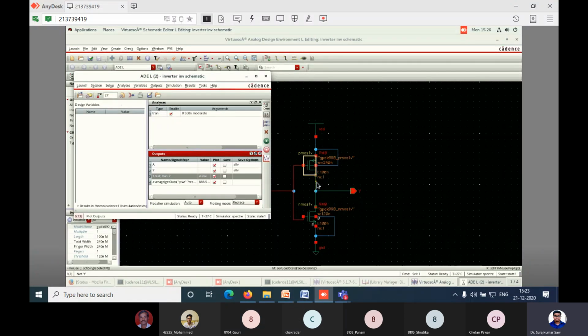Now in the second step we will do the delay. Means how we'll calculate the delay. Delay is nothing but the time delay between the input signal and the output signal. So we'll check the delay of that sequence. Let's go to the calculator again.